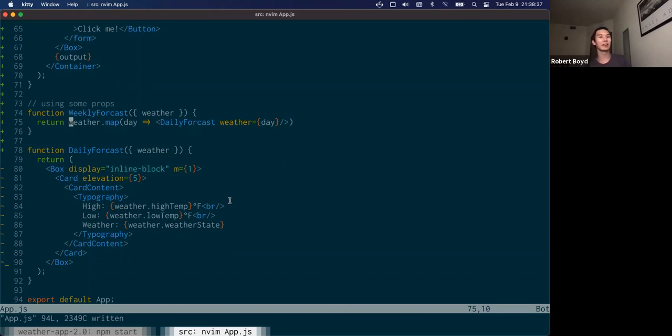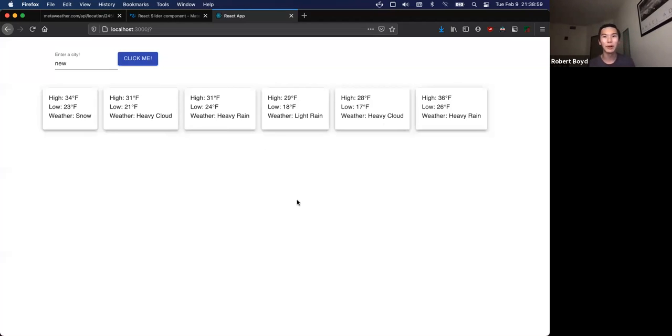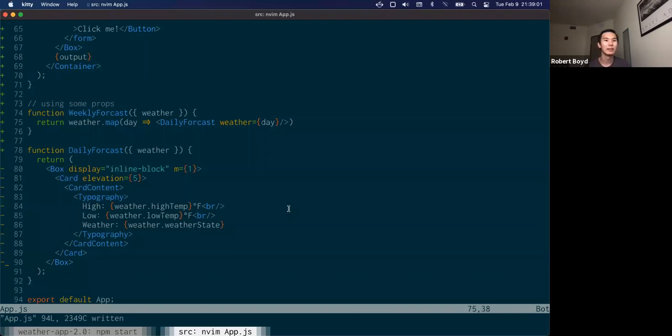So I think this is a lot cleaner to do it this way, because now we have a daily forecast we can reuse, which is great. If we want to display a single forecast somewhere else, we can do that. We don't need to extract it again. We have that separated out. And then our weekly forecast is just a mapping from our array into a bunch of daily forecasts. And there we go. Okay, everything still seems to work.